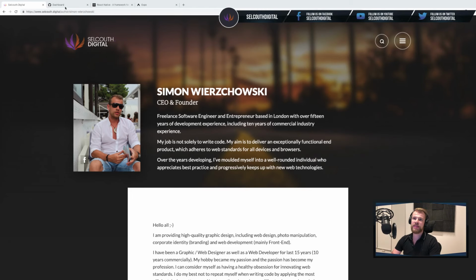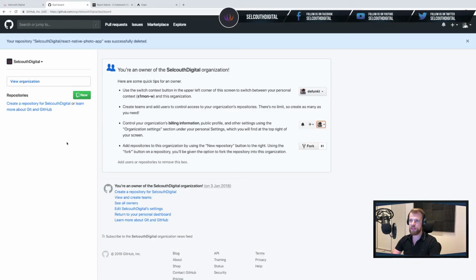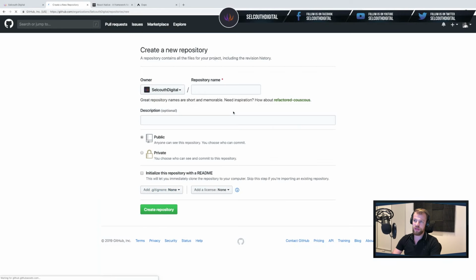But otherwise, let's go straight into GitHub, and this is where we are going to host our code base. This is where we are going to create our first repo. So I'm under my organization in GitHub, where I'm going to create a new repo. You can see that the owner is Selcode Digital, which is the company I work for. I'm going to give it a name. I'm just going to call it React Native Photo App.